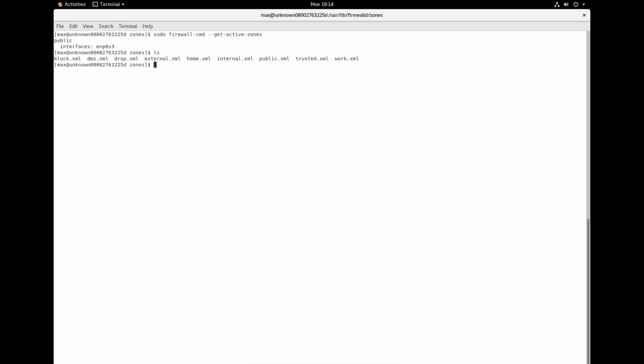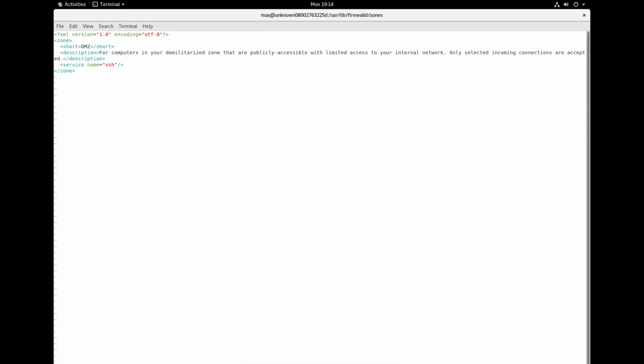So let's just go in with sudo and see what it has here. It says for computers in your demilitarized zone that are publicly accessible with limited access to your internal network, only selected incoming connections are accepted. Services, so only the service name.